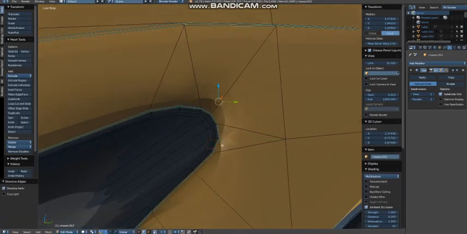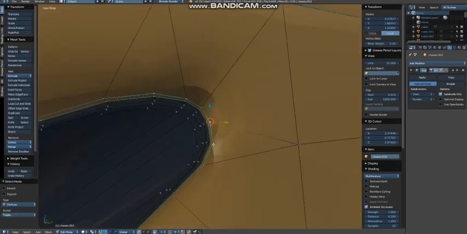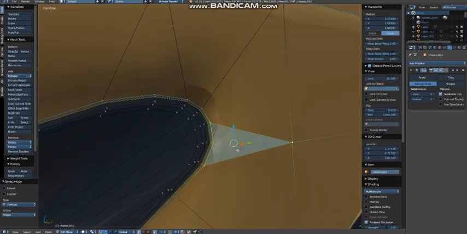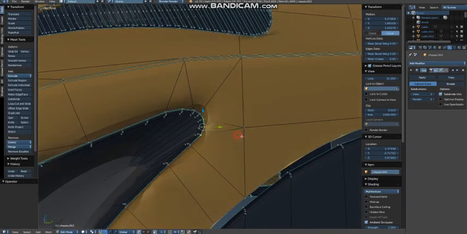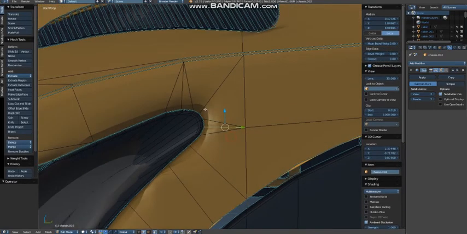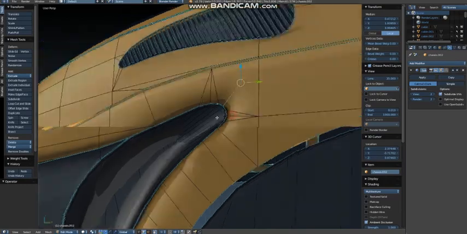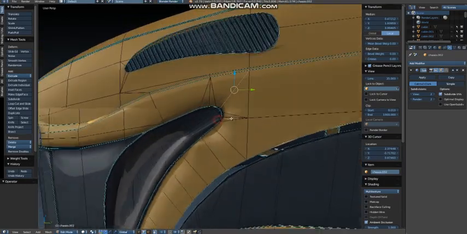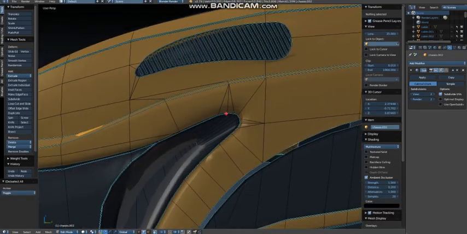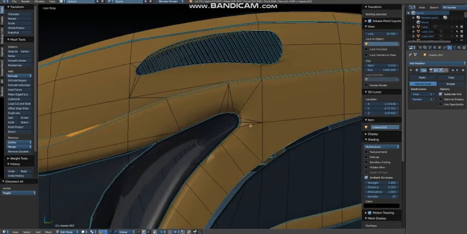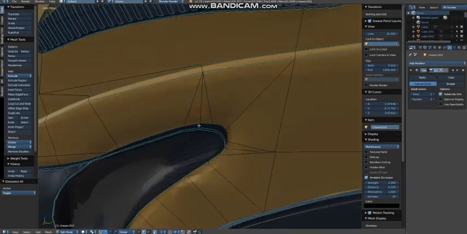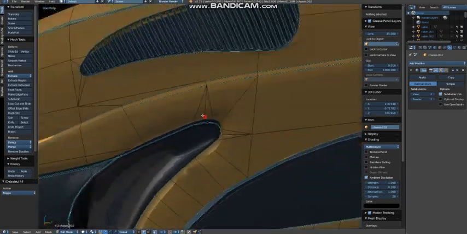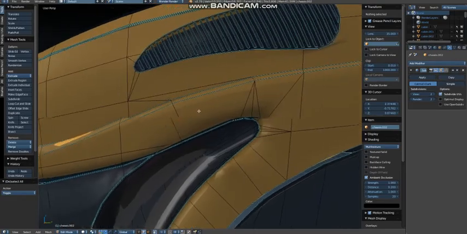Now, on a different model, you might just be able to come in here and dissolve the edges, and as you can see, you'd still end up with a quad, but in this instance, it doesn't really help. Let's just put that back, and honestly, there's probably not a lot that you can do about that here. This section is kind of going to need to be rebuilt.